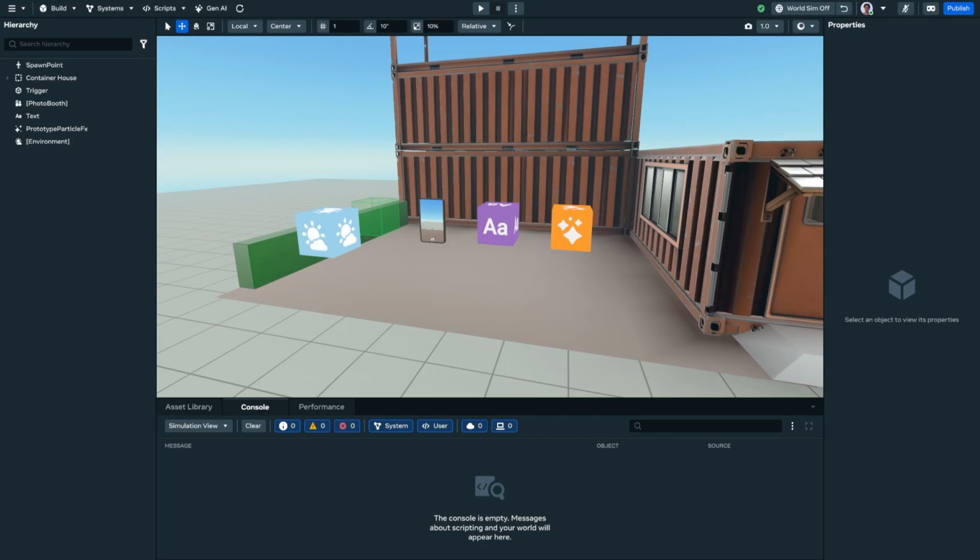Think of gizmos as pre-built smart components that you can drag and drop into your world to add instant functionality and interactivity, often without writing a single line of code. They are the brains of your world's actions, designed to be easy to use for creators of all skill levels.